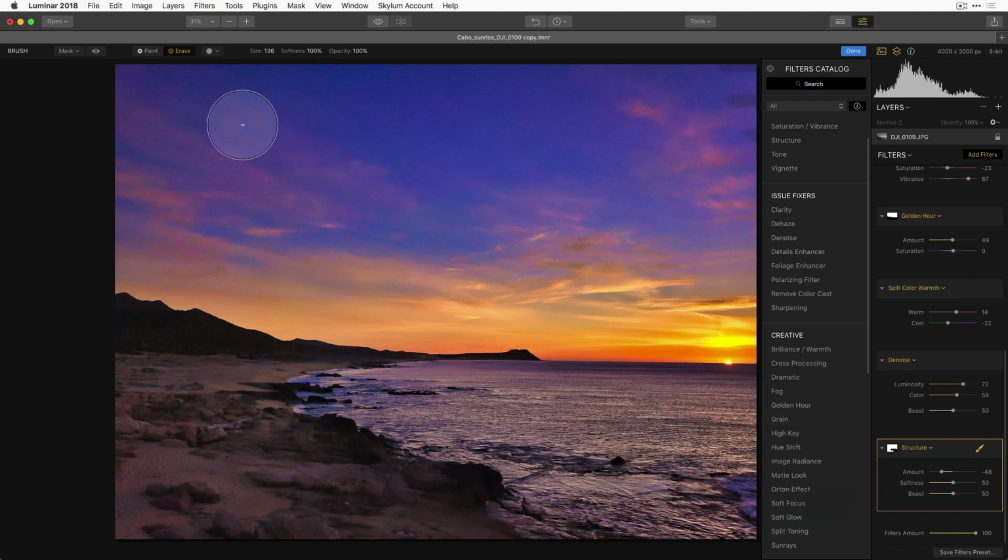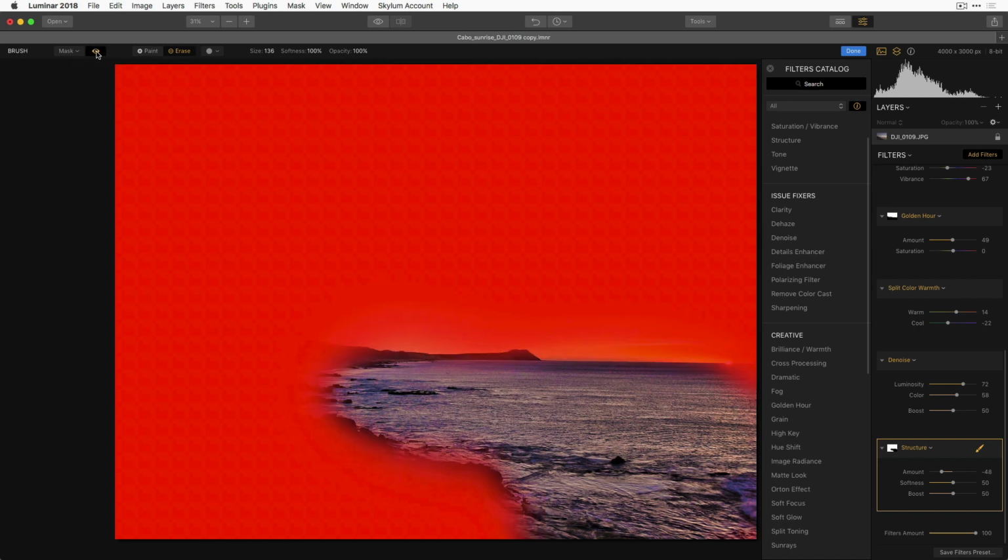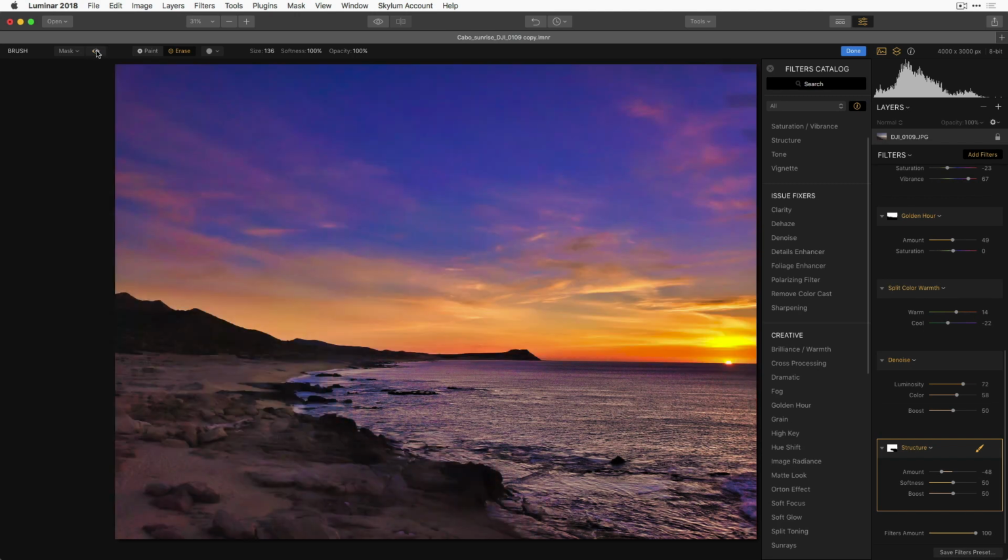I bring that sharpness back in, and you can see if I click on the little eyeball to show where my mask is, where it is red is where the filter is being applied, and where it is not red is where it's being left alone, and that's kind of what I want to do.